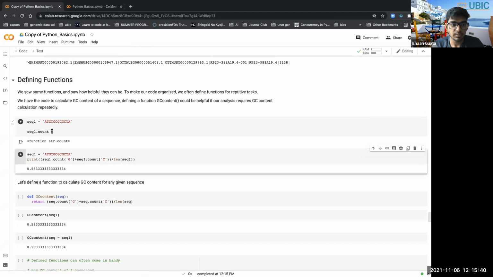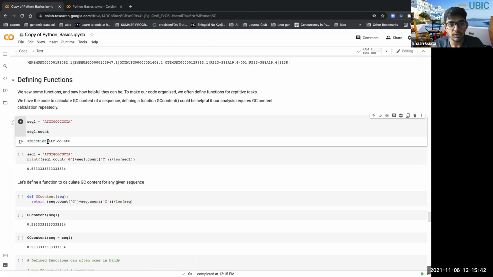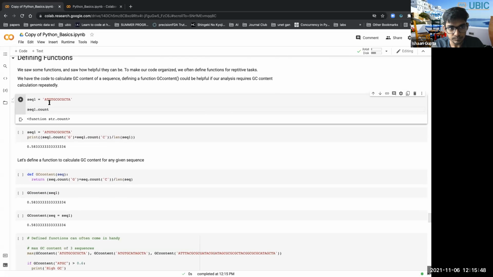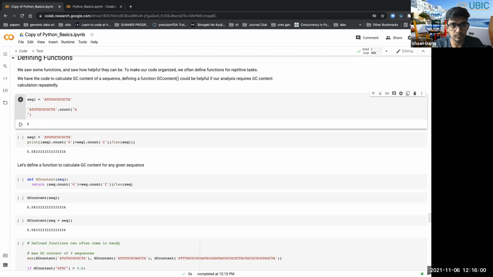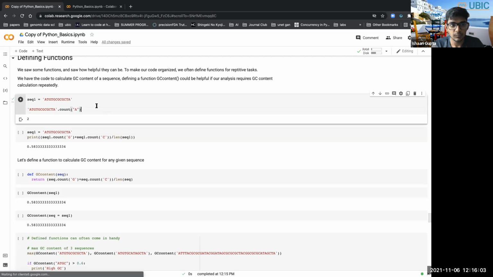For example, if I run this, it's a function defined in the string class, right? And it'll apply on any string object. I could even say, instead of seq1, a string and then dot count and say, hey, or q and 0. Right.